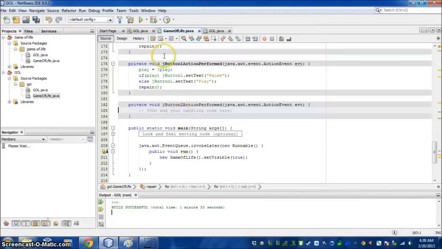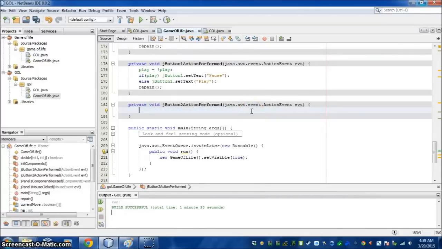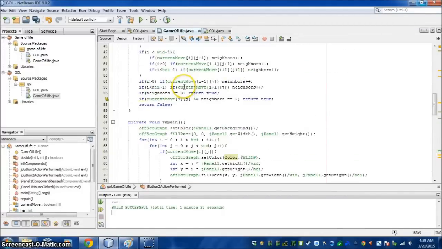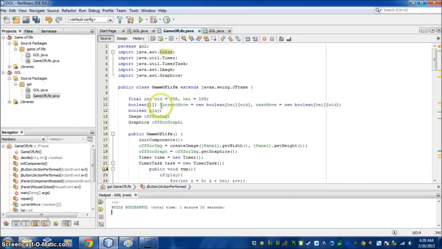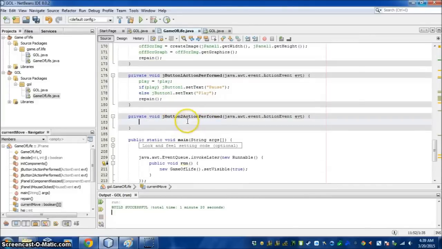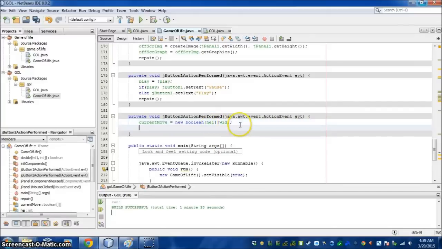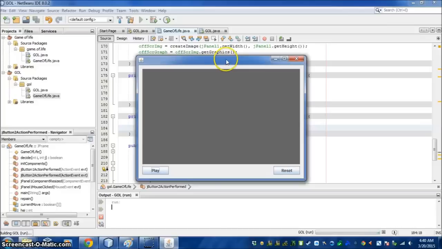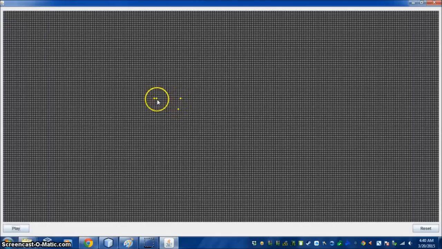Alright, so action performed on the reset button. What I want to do is just reinstantiate the boolean array and let the garbage collector collect all of those, so that I don't have to go through the whole thing with a nested loop and set everything to 0. I'm too lazy for that now. So I think that's the whole thing. See, press the reset button and everything will be set to nothing.